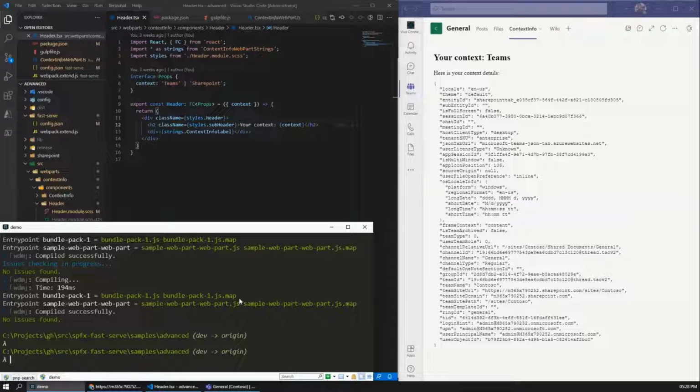Also, type checking is fully asynchronous. And the last thing is that when we change anything, like I did before, when we change a React component, then Webpack does not rebuild everything, because by default, SPFX build rebuilds everything if you change a single file, but fast-serve rebuilds only needed files. That is why incremental builds are so much faster inside spfx-fast-serve.